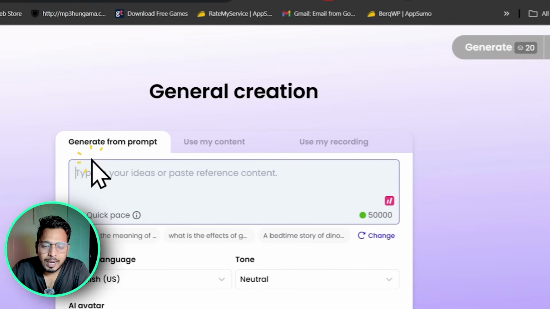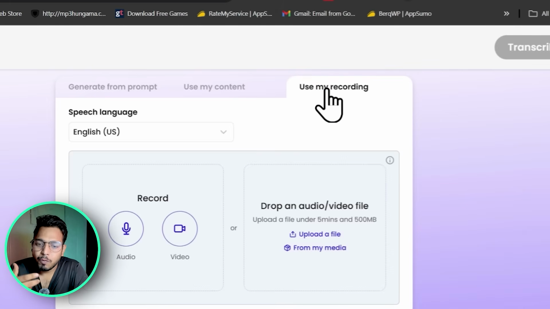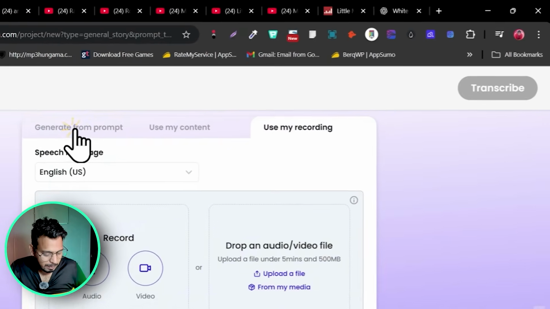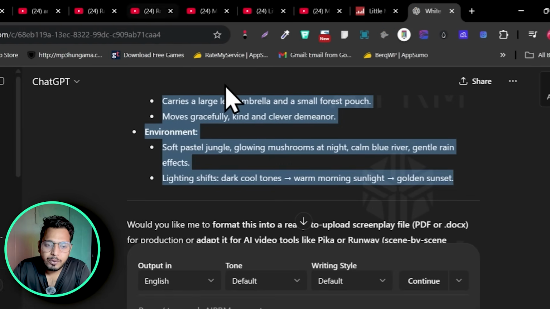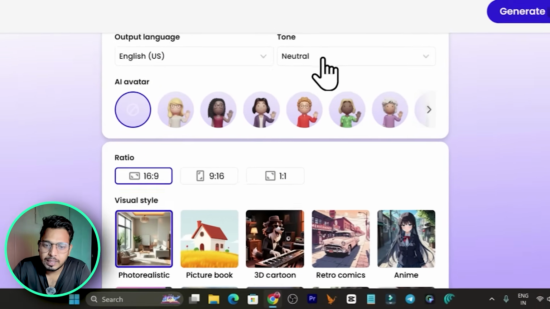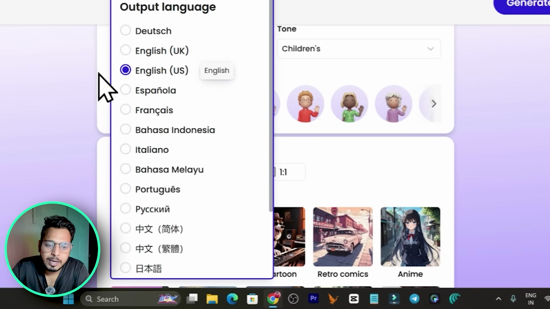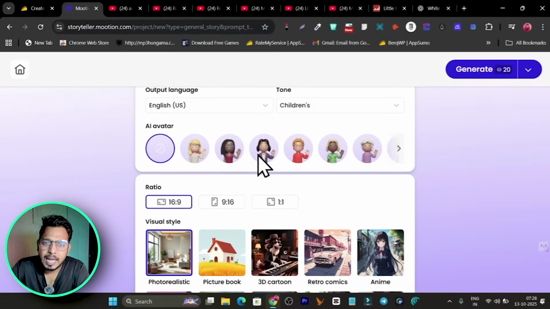Now I have to enter the prompt, or use my current content, or I can even use my own voiceover. There's a 5 minutes upload limit, so you can add up to 5 minutes of voiceover. I will go with generate from a prompt and simply paste my prompt here that I have just copied from ChatGPT. After that you have to select the AI avatar, or you can select your output language and the tone. I will go with children's. Then the language, I will go with US English, but we have multi-language formats available. Then I can select the AI avatar, but I don't want any AI avatar.